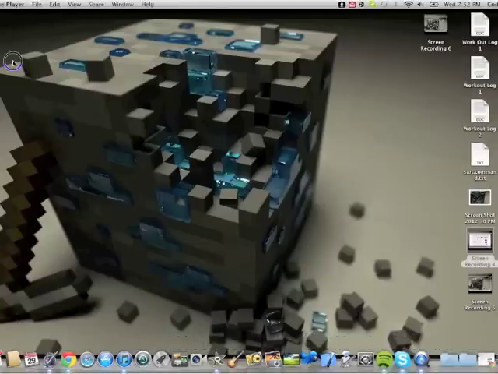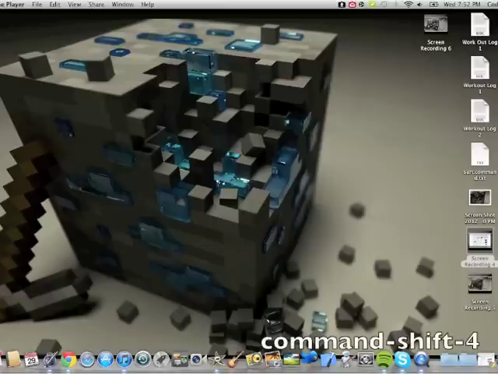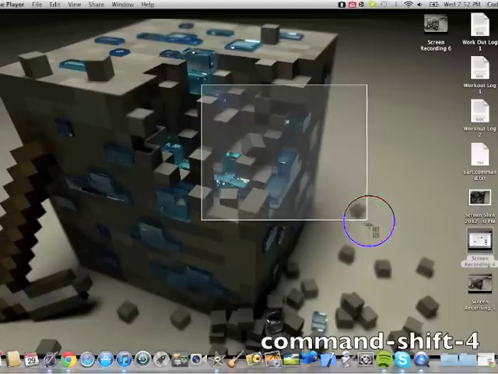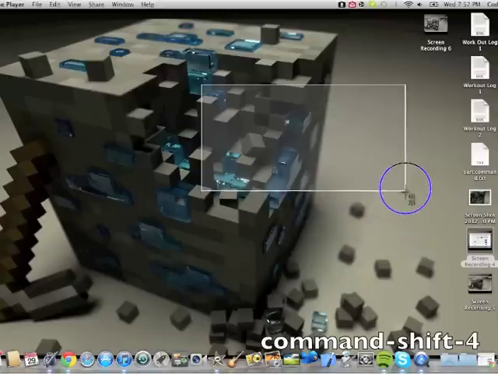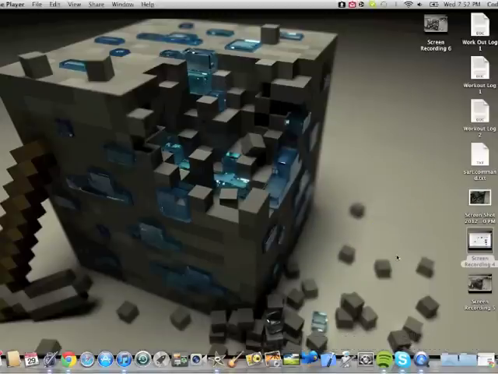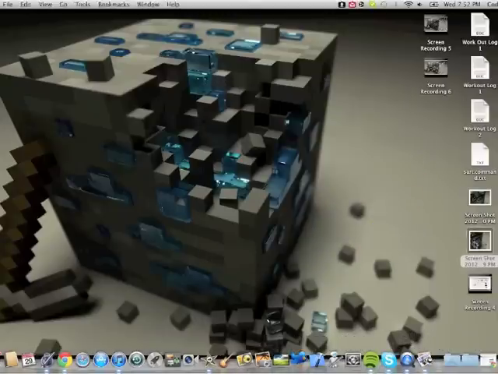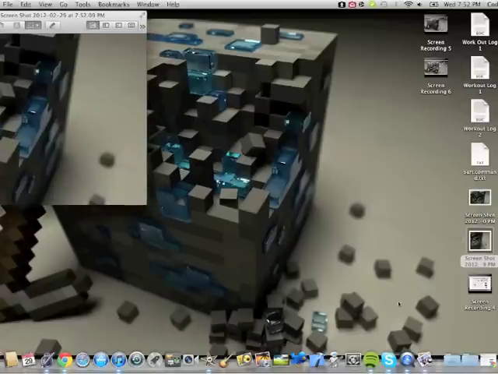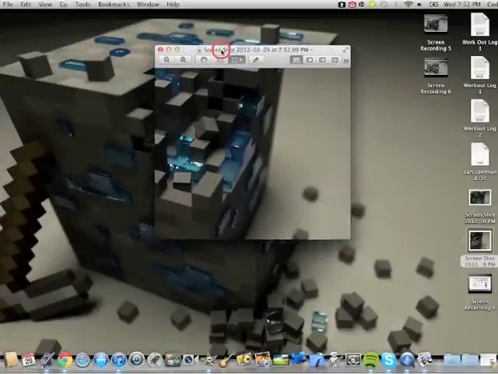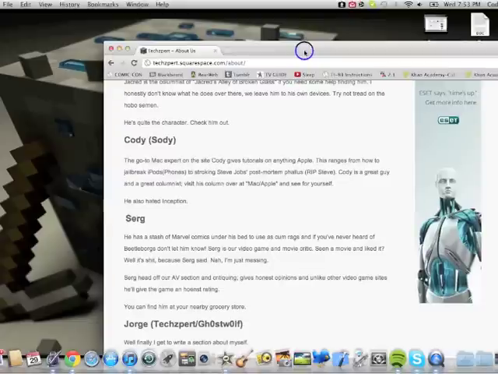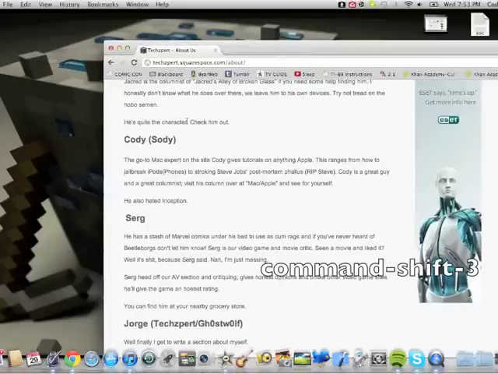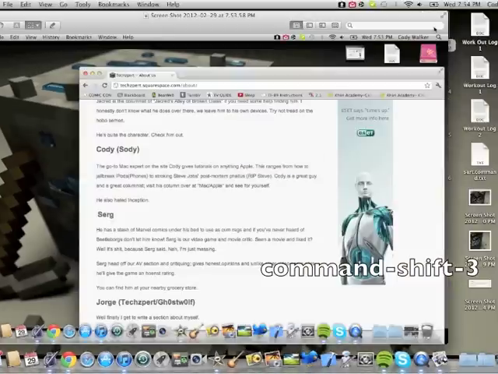Screenshots are a great way to show your friends something on your screen that they can't see. To take a screenshot, press Command Shift 4. When you press these buttons, a crosshair will appear. Next, simply click and drag the portion of the screen that you want to capture. When you let go, a picture should appear on your desktop. As you can see when I open the photo, it looks exactly like the portion of the screen that I captured. To take a picture of your entire screen, press Command Shift 3.